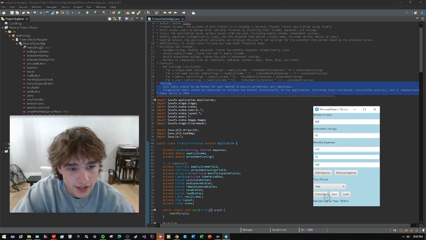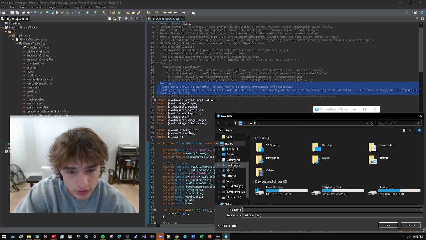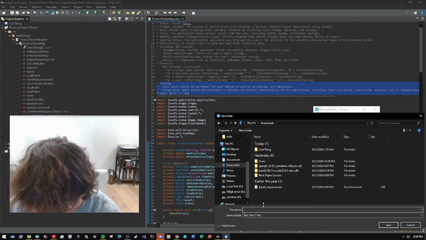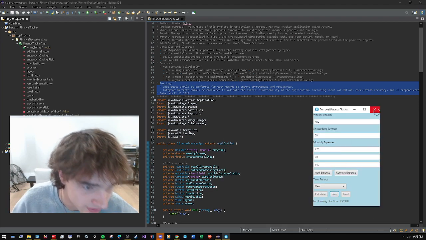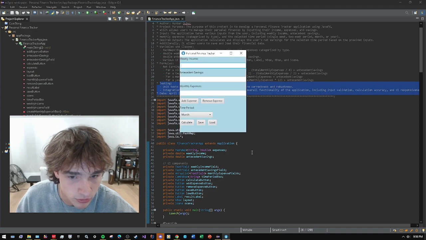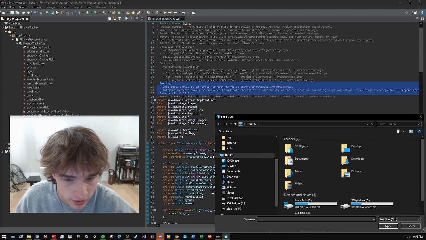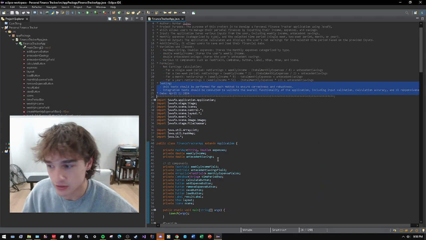There's also a saving and loading facet to the application if I wanted to save. It's this 22nd, 422 earnings report, we'll call it. I'd be able to save it there, and then, you know, on a new day, I'd be able to open that up and load it to the file. It's very simple.